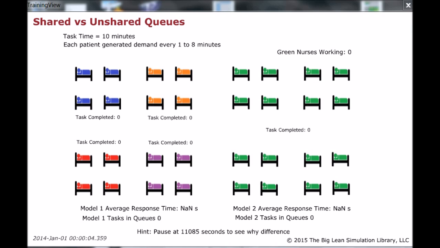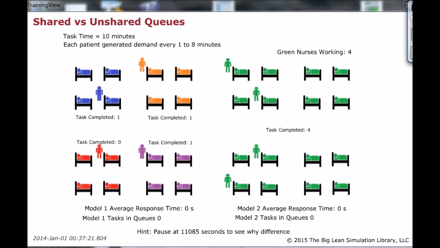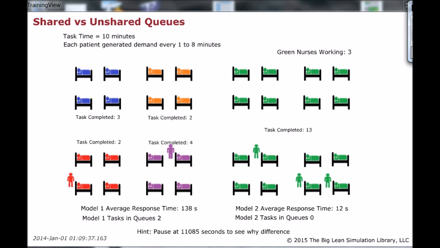And I'm running it right now. And I'm going to speed it up a little bit. Okay, so now I'm going to pause it. So now we can see that the nurses are coming in. There's 3 nurses currently working. There's nothing in queue. And 2 of the other nurses.